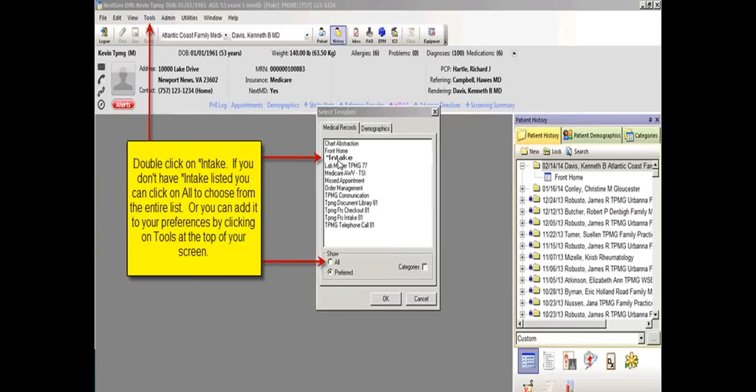We're going to use the intake with the asterisk in front of it. So you can double click on that, and if you don't have that in your preferred list, you can just click on all and find it there, or you can go to tools and then preferences and add them from there.